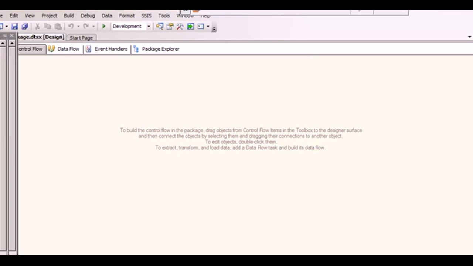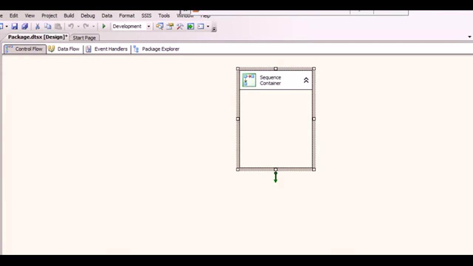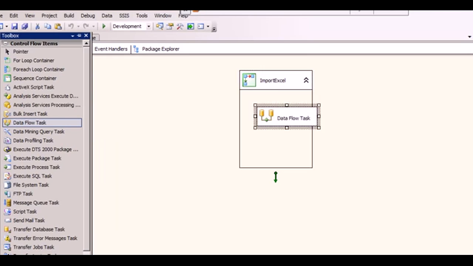Next we'll start working on our package. First, we create a sequence container. We drag and drop it, and name it import Excel as well. Inside it we have a data flow task for dumping the data.